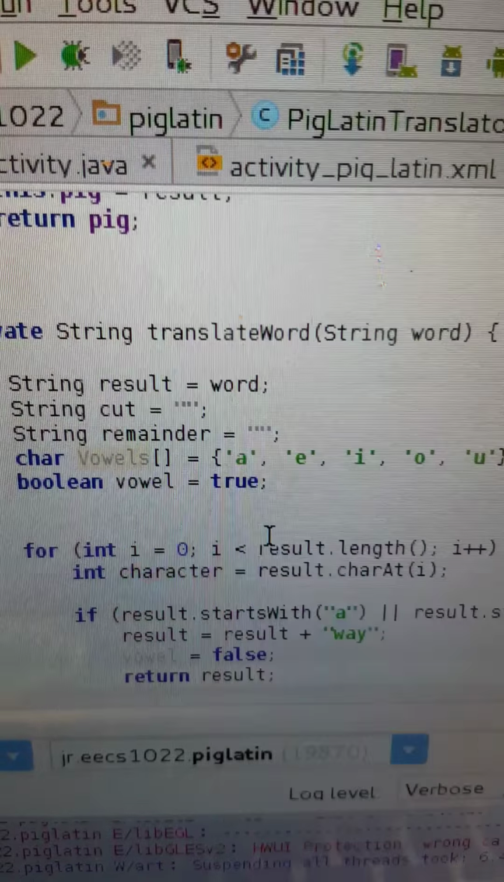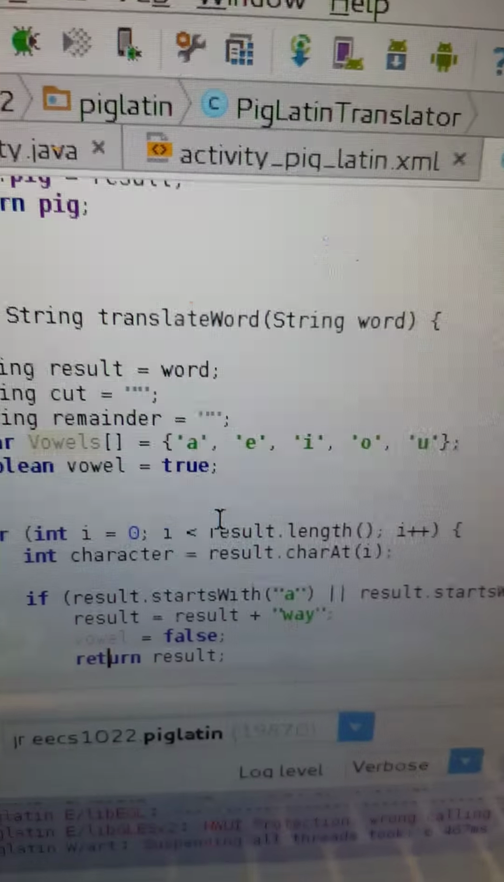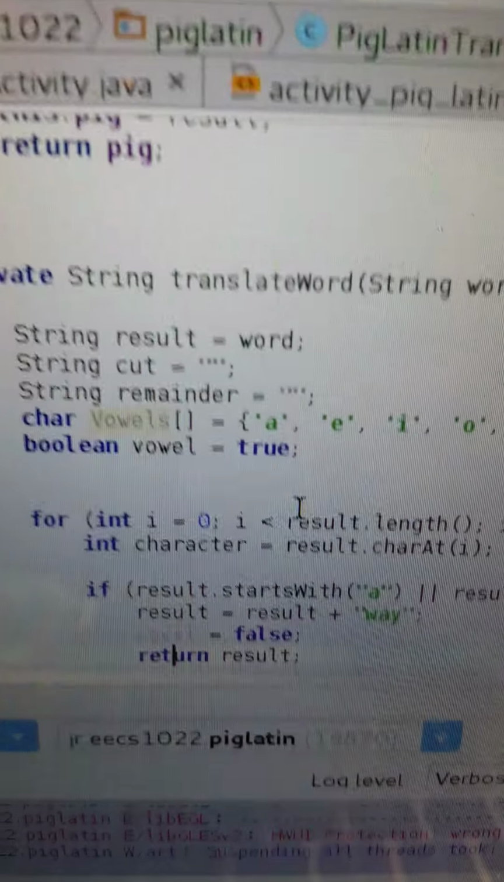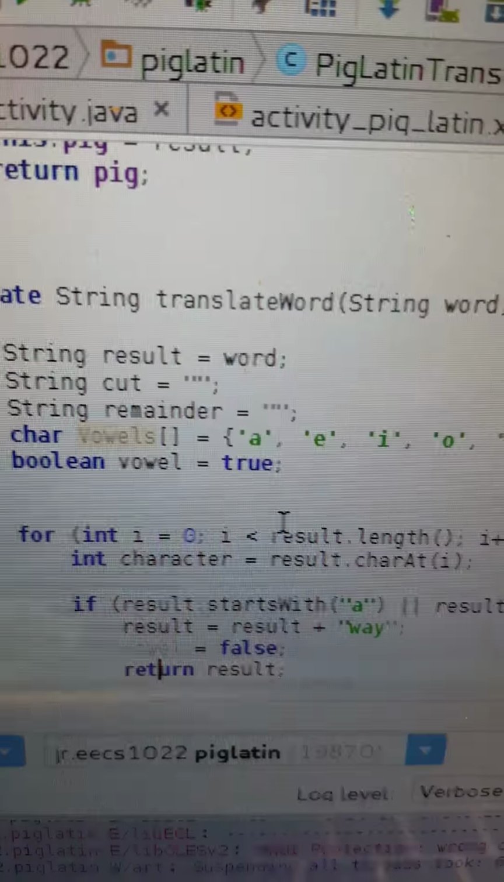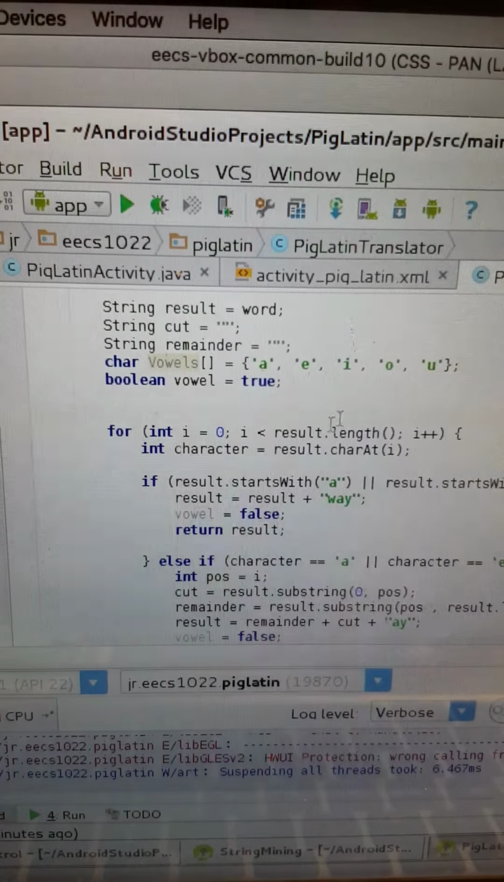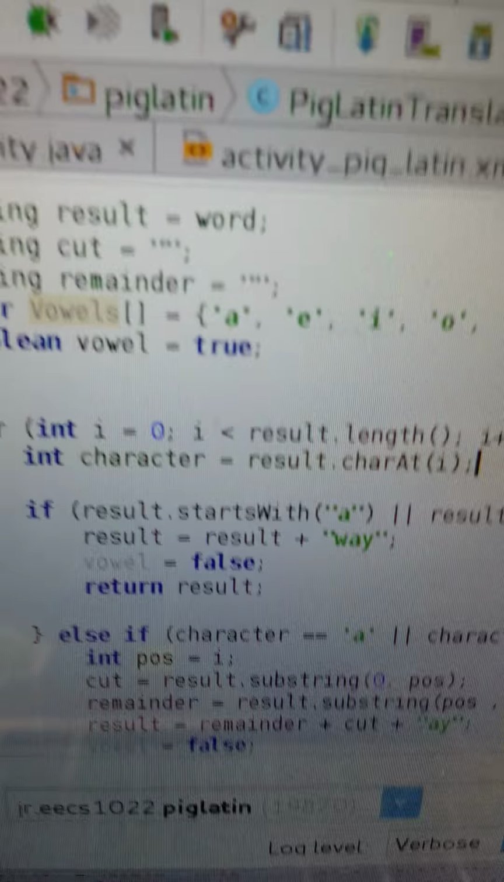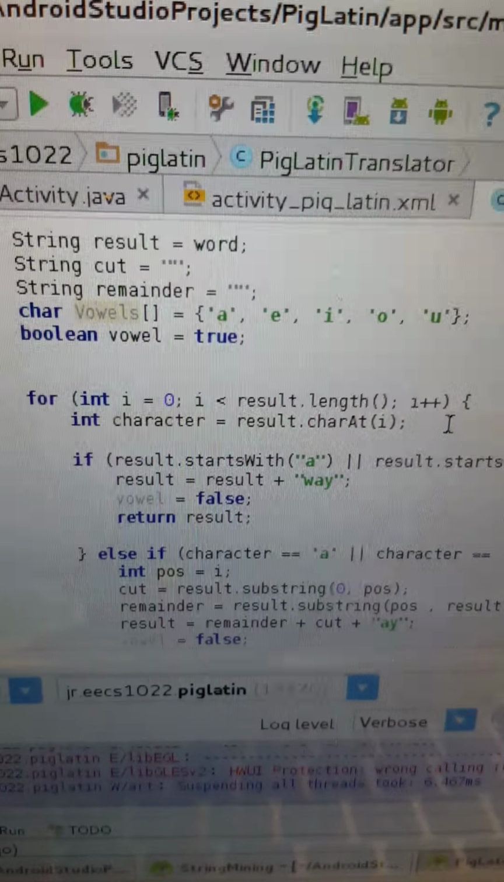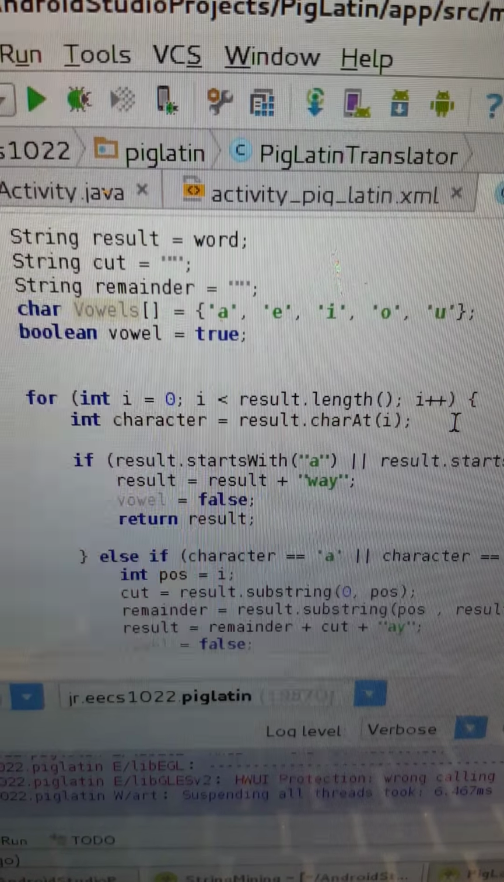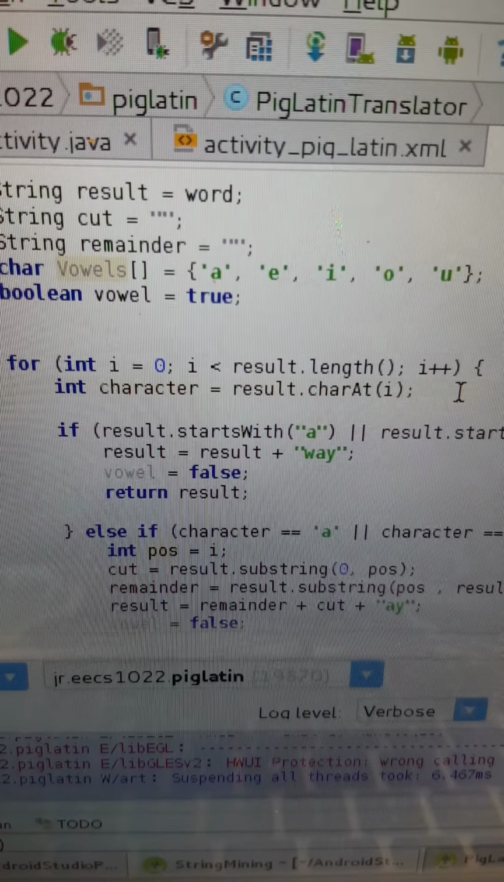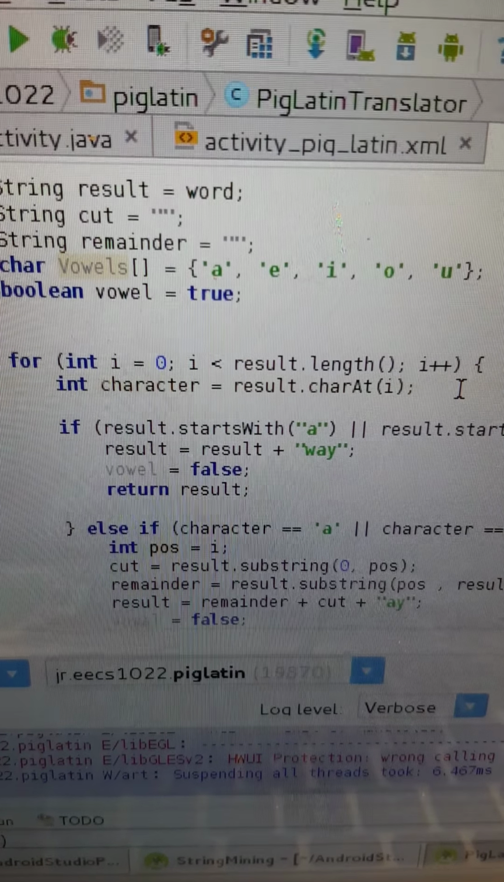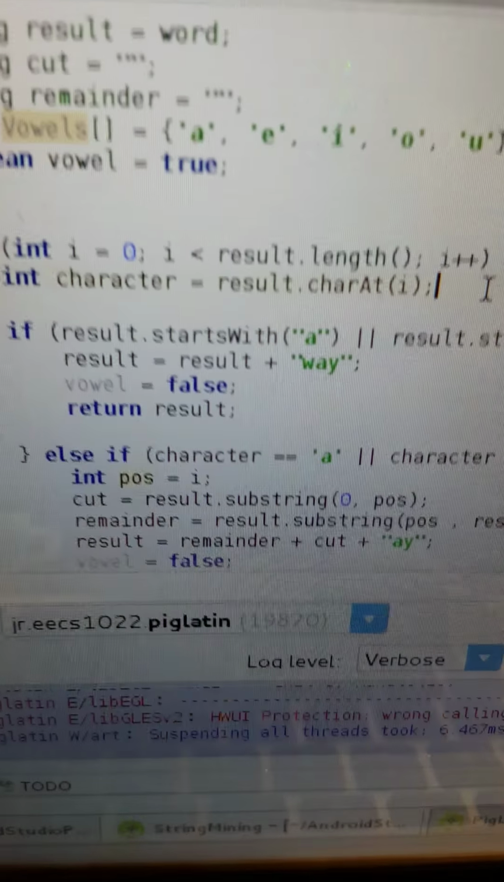Now we initiate our arrays, so char vowels, brackets equal, curly bracket, A, E, I, O, U. And this is how you implement an array. Boolean vowel equal true. And now let's get into it. For int i is equal to 0, while i is less than result.length, i plus plus, char c equal to result.charAt(i). Therefore, this will iterate as long as it has a word with the word's length.